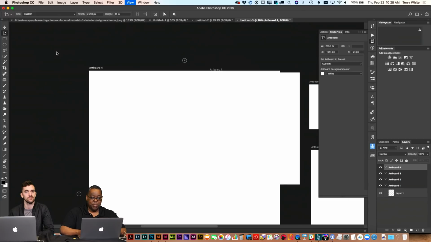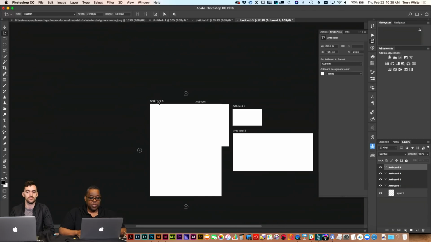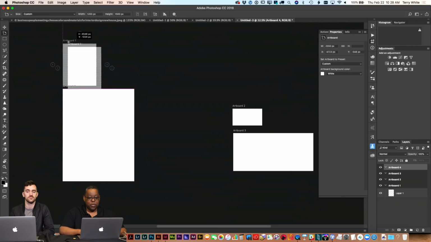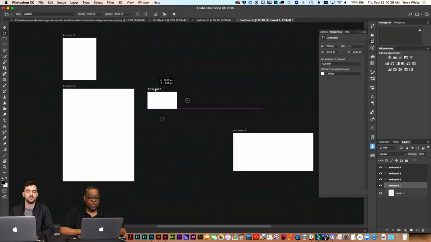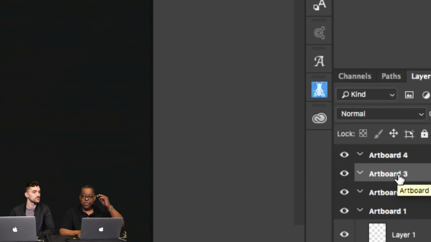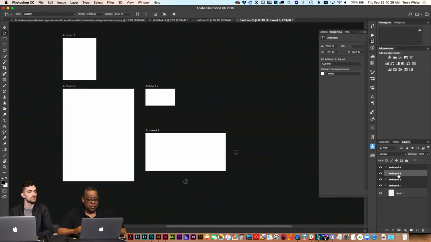Now, if I zoom out, you can also use the artboard tool to move your artboards around. You can put them in any order you want, any stacking you want. They will have smart guides to help you align them. And now you will have artboards in the layers panel, and whatever you put on those artboards will be grouped in those artboard layers. So artboards are awesome. All right, back to you.